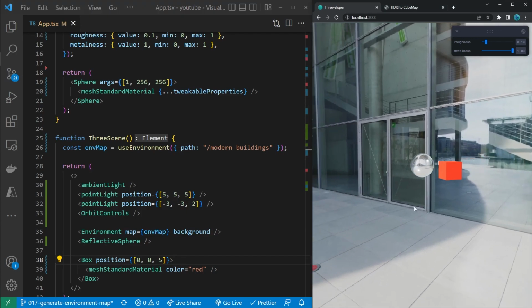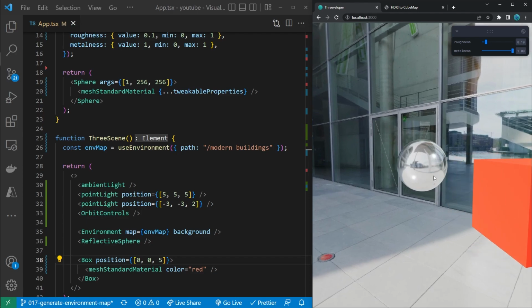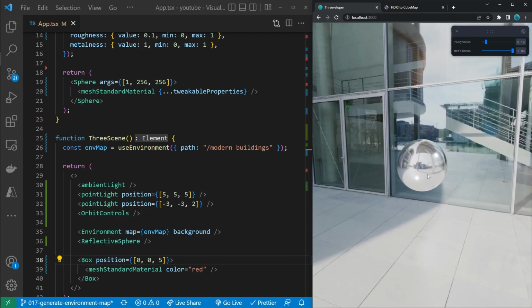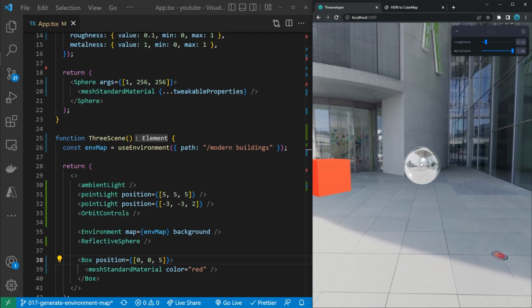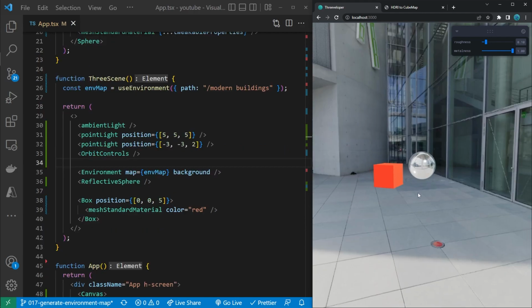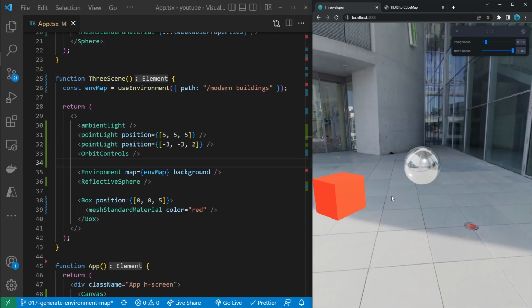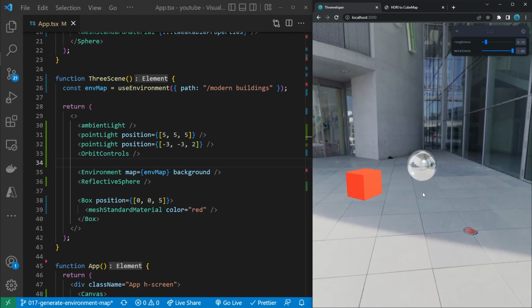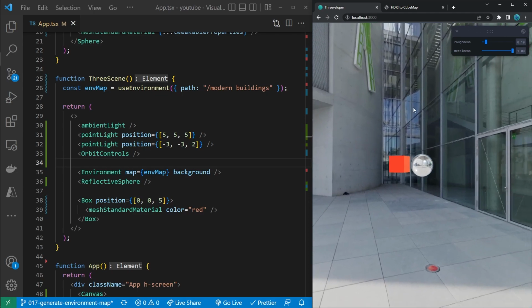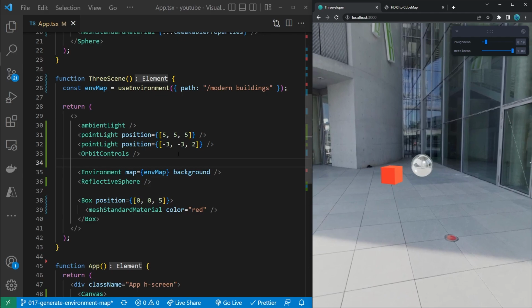And as you'll see, currently there is no reflection of that red box, so you don't see it at all on our sphere. Now you might be thinking, well, that's quite problematic because I want to show my own objects instead of just only an HDRI that I got from the internet. But luckily it's possible.